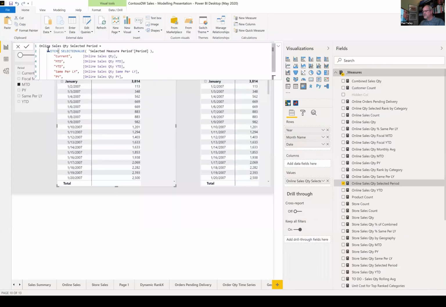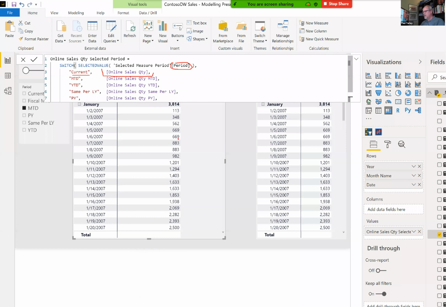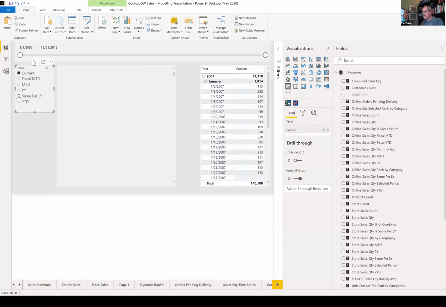The SWITCH function is essentially a bunch of nested IF statements. So the SWITCH function is essentially saying, all right, what is that value? If the selected period value is the word current, then I'm going to swap out this measure right here. If it is MTD, then I'm going to use that measure. If it's YTD, then, I'm just playing this little shell game with my measures. Okay, so you've already seen how that can work in a slicer just by selecting a value.